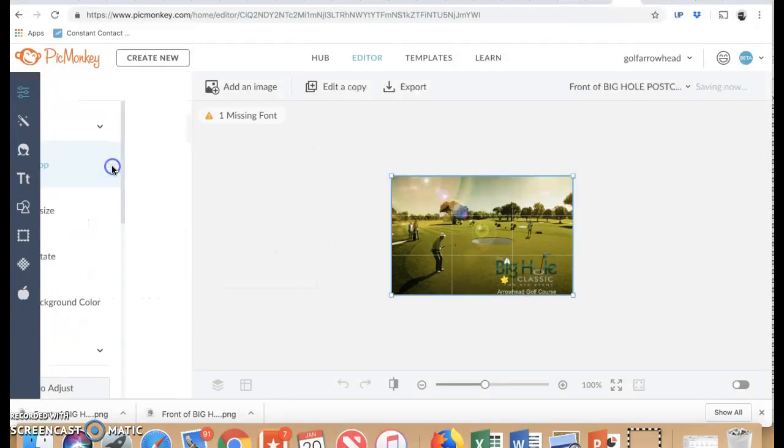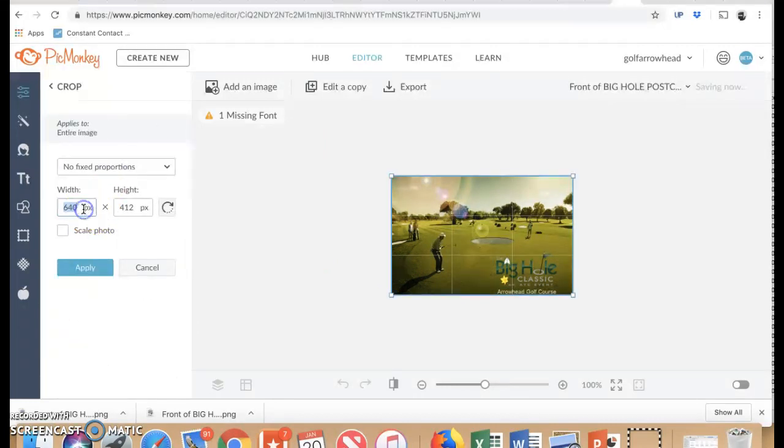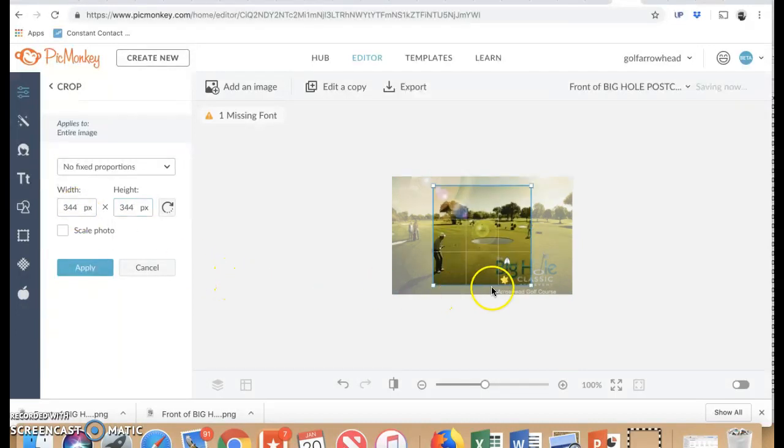I'm going to go to crop. Now this makes it easy. I just go 344 by 344. Now you can see what that does. The logo's not even in there. So if I were to do this again, I would probably tweak this logo and make it smaller.